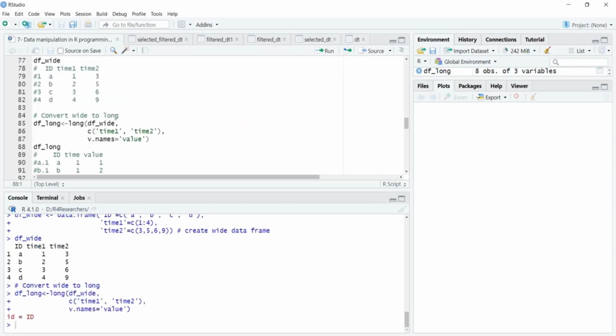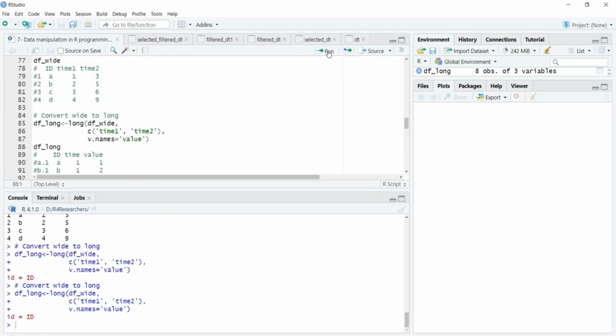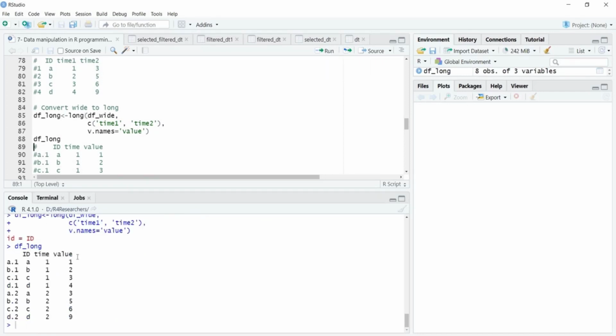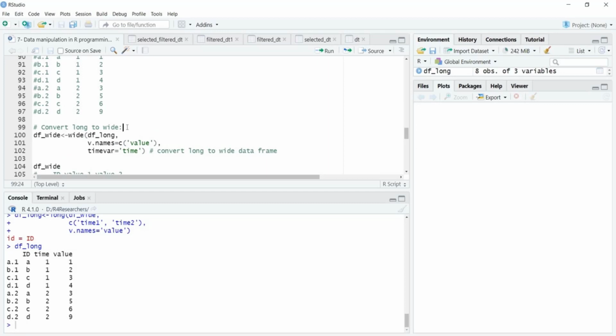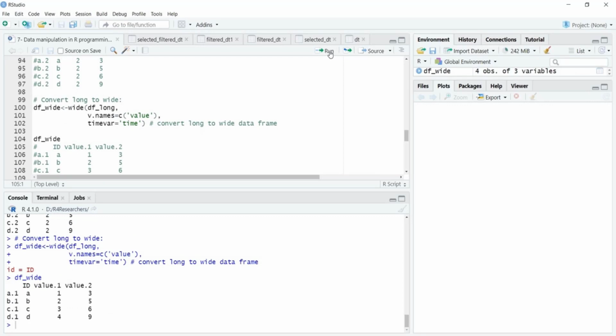To convert wide to long, let's name it df_long equal long function for converting, and that's the name of our data, df_wide, values time1 and time2, value name is equal value. That's our long data frame. We name it value, and that's the value of time1 and time2. In contrast, we convert long to wide by using the wide function. That's our wide data frame.